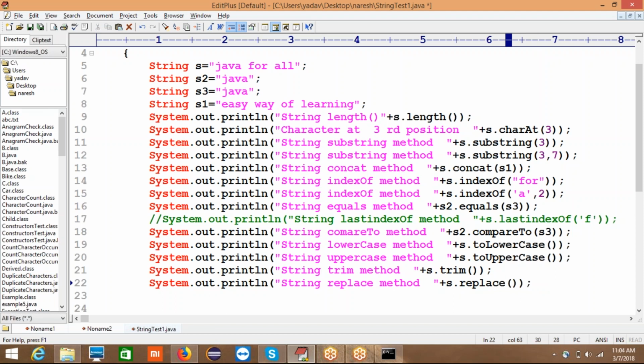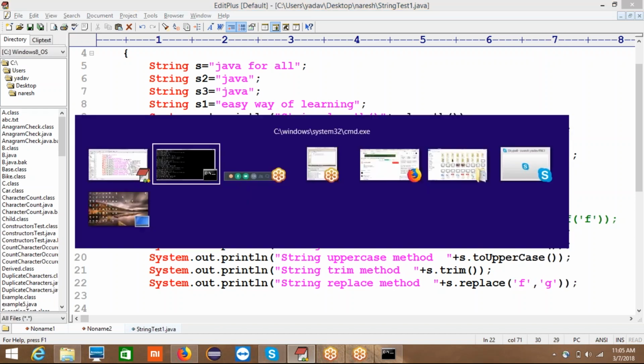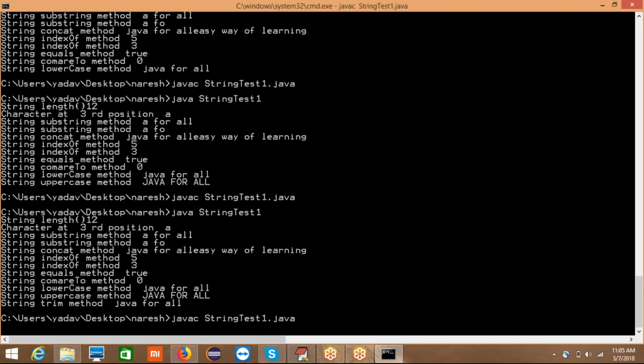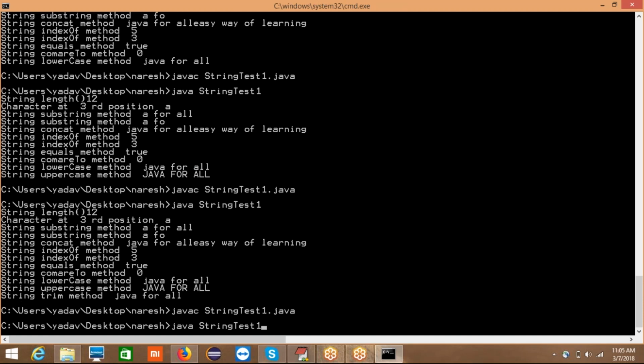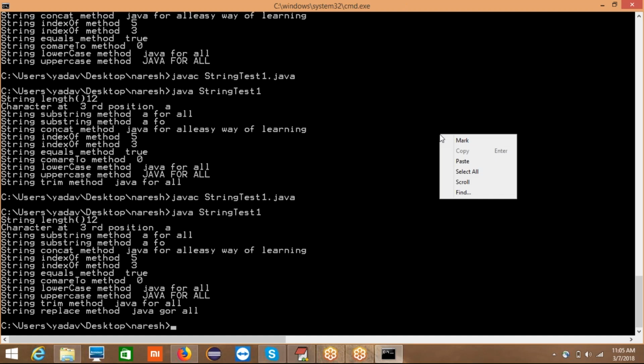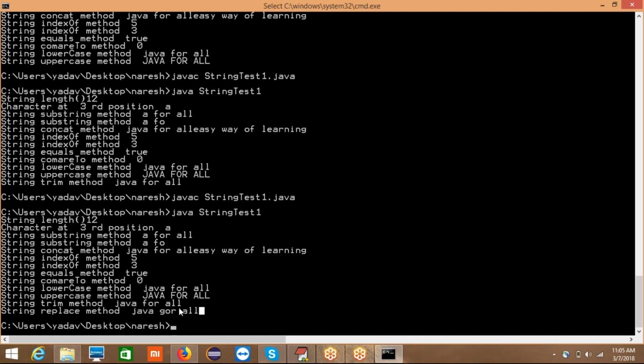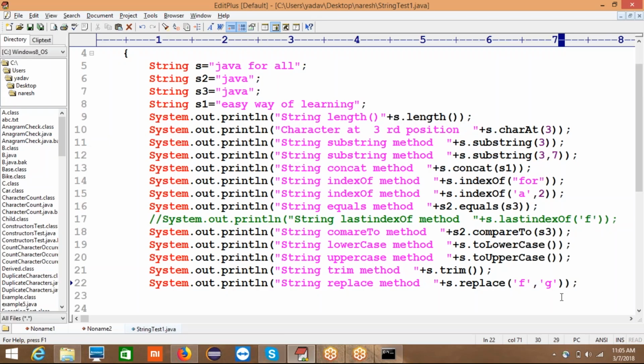Replace of, what are you going to write in replace? Here I am writing f, comma, I am going to use z. So execute, no compilation error. Yes, we got output. It removes the character f and provides the z value instead. For this purpose, we can go for replace.